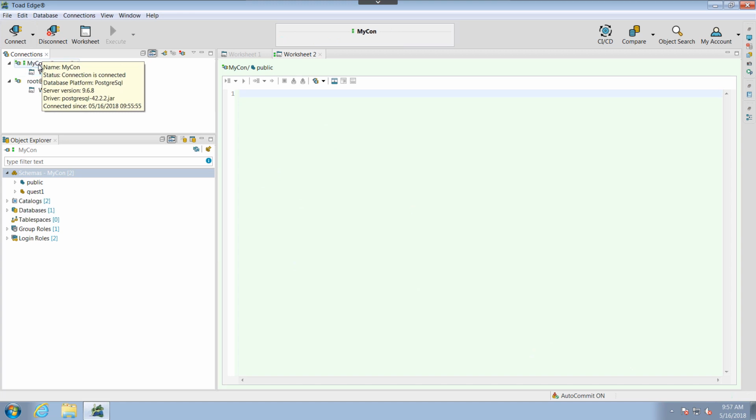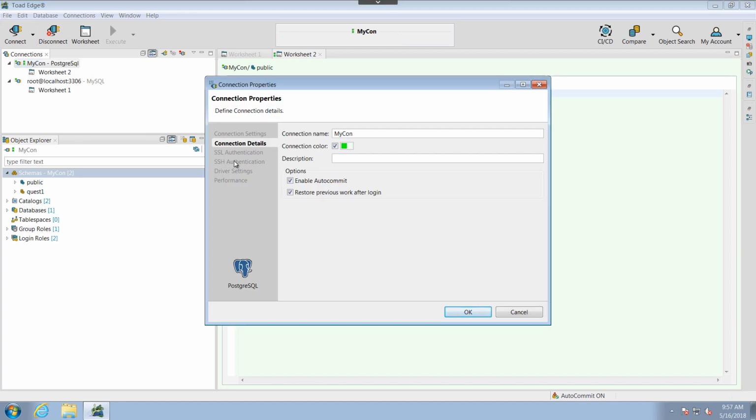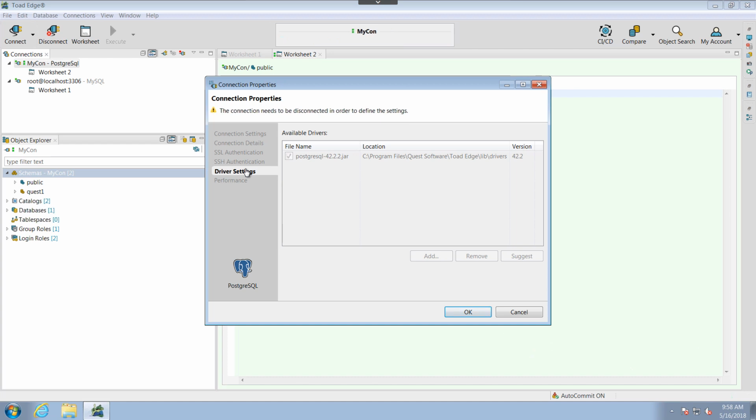And if I right-click on the connection, we can copy the connection if we wanted to make a connection similar to this one. We can also choose properties. From here we can get the same details about the connection string and connection detail information. You can add a description if you like. You can also affect the driver level. So if you didn't want to use the drivers provided by the tool, you can choose a different driver.